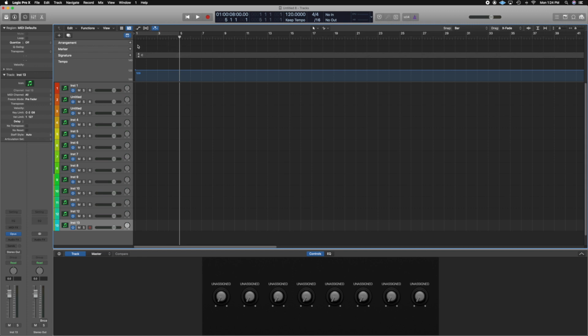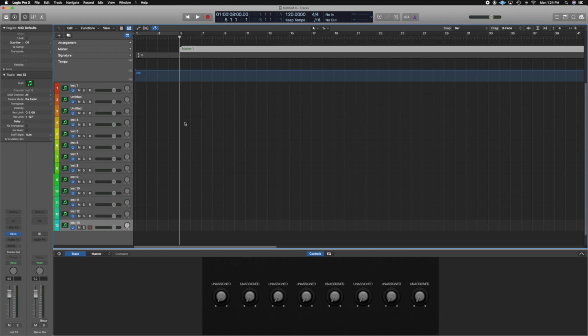So let's say this was my verse or my intro. I started at 5 for some reason. You can hit the plus sign, or you can hit option and then the apostrophe on your keyboard, and that can create a marker for you.